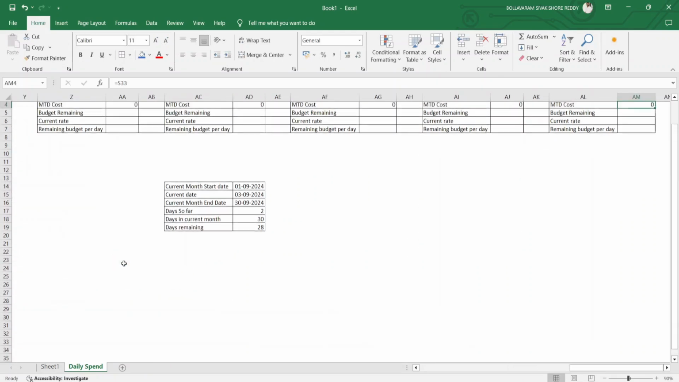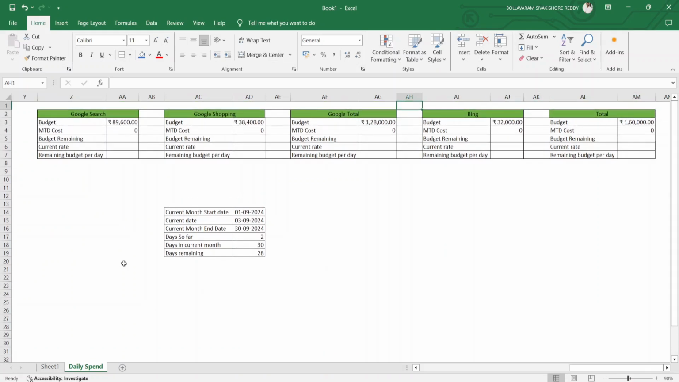Again, I am telling you, you can build this template as per your liking, okay. But this is a basic template that we are building now to give you an idea, okay. So the budget remaining, the formula will be the total budget minus MTD cost, right? Same for each of the others as well.